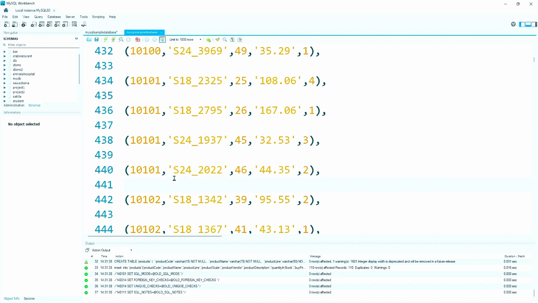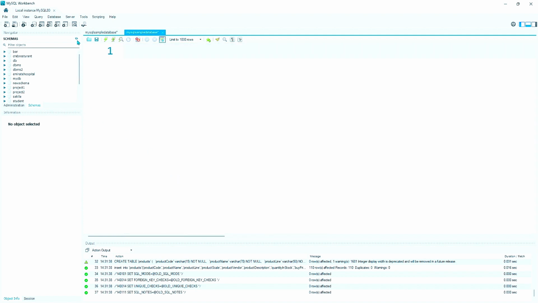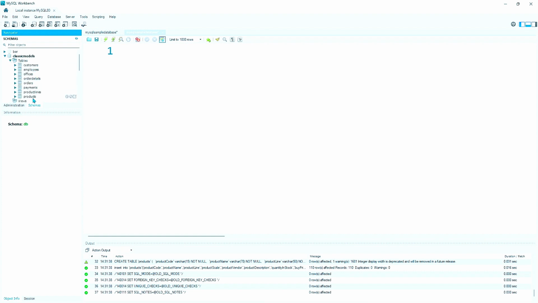So you clear the screen, and you come here. When you refresh this, there are two ways you can refresh. Either you come to this refresh icon, or you right click and you see refresh all. Once you refresh, you see the classic models database going to appear in this list. Here it is, classic models. So these are all of your tables here, 8 tables.